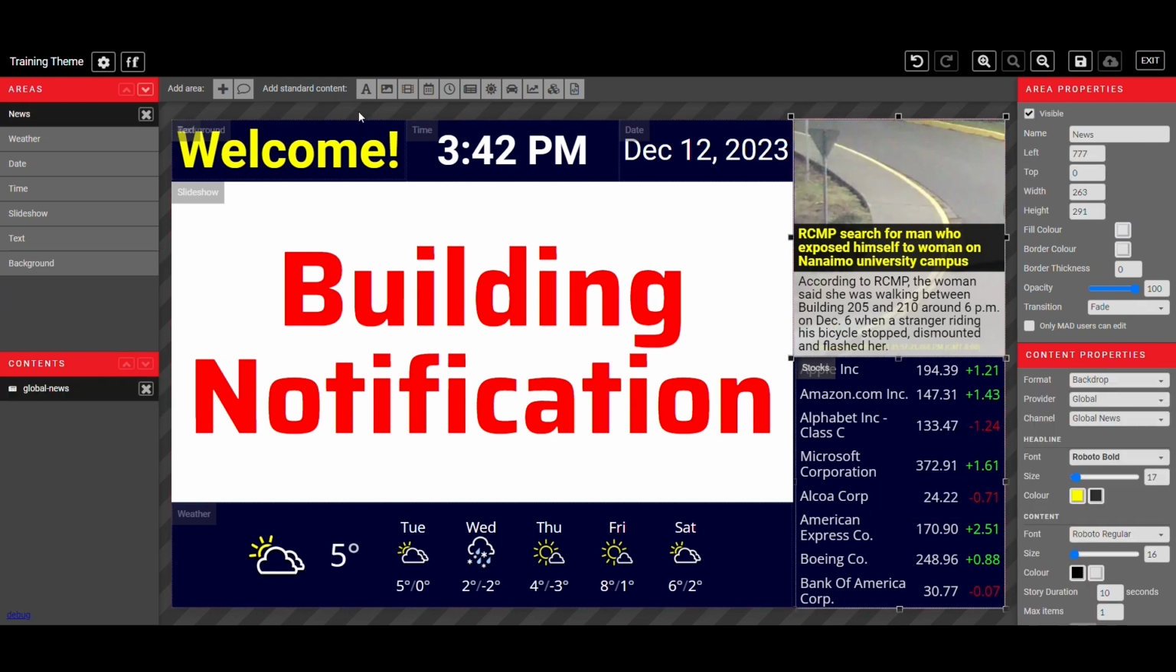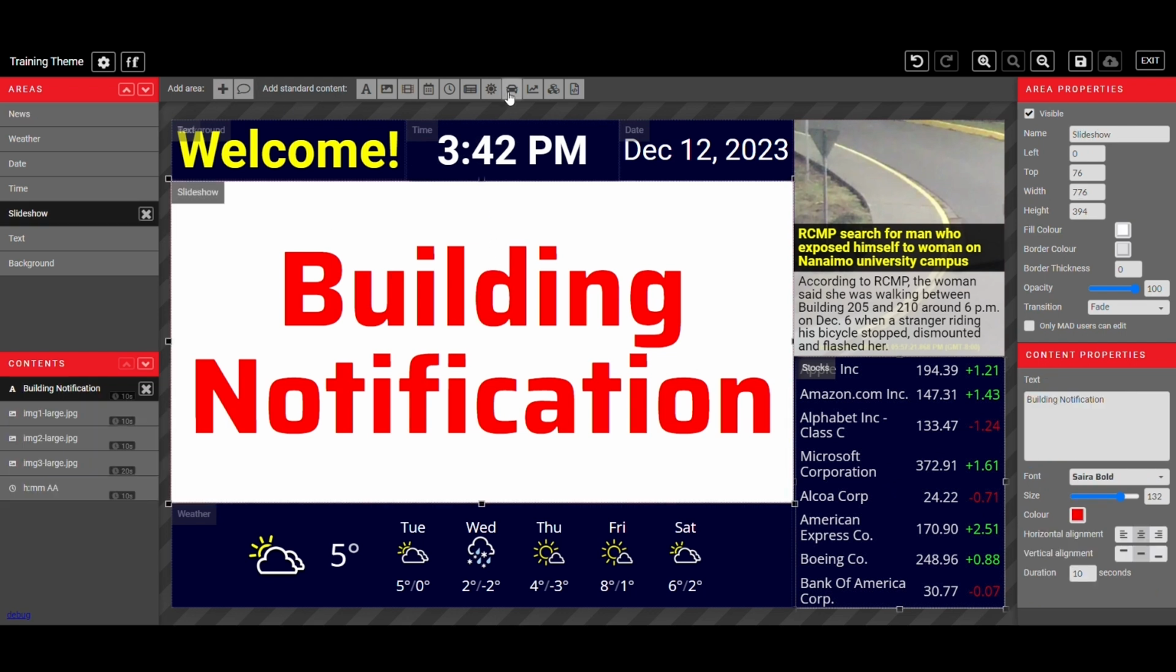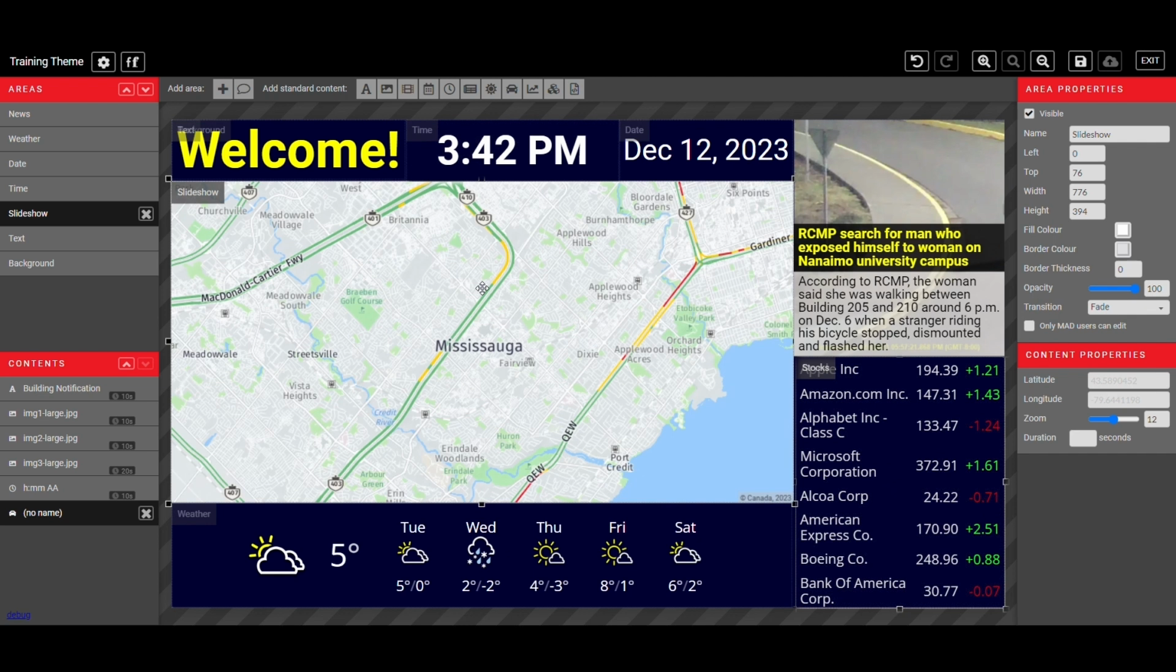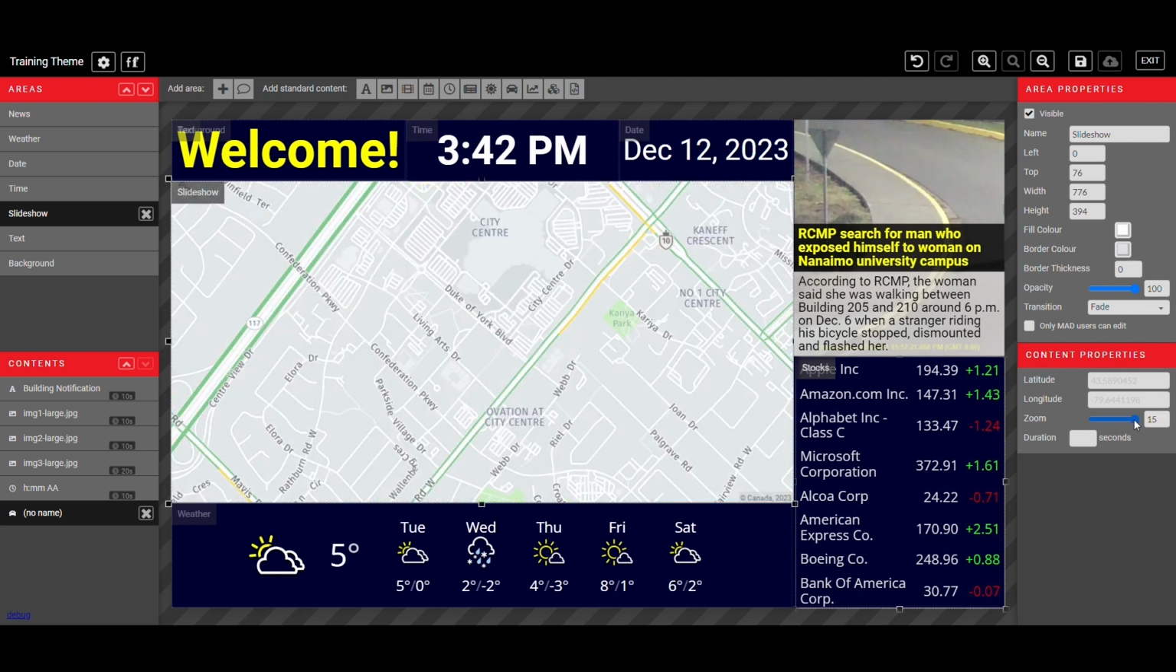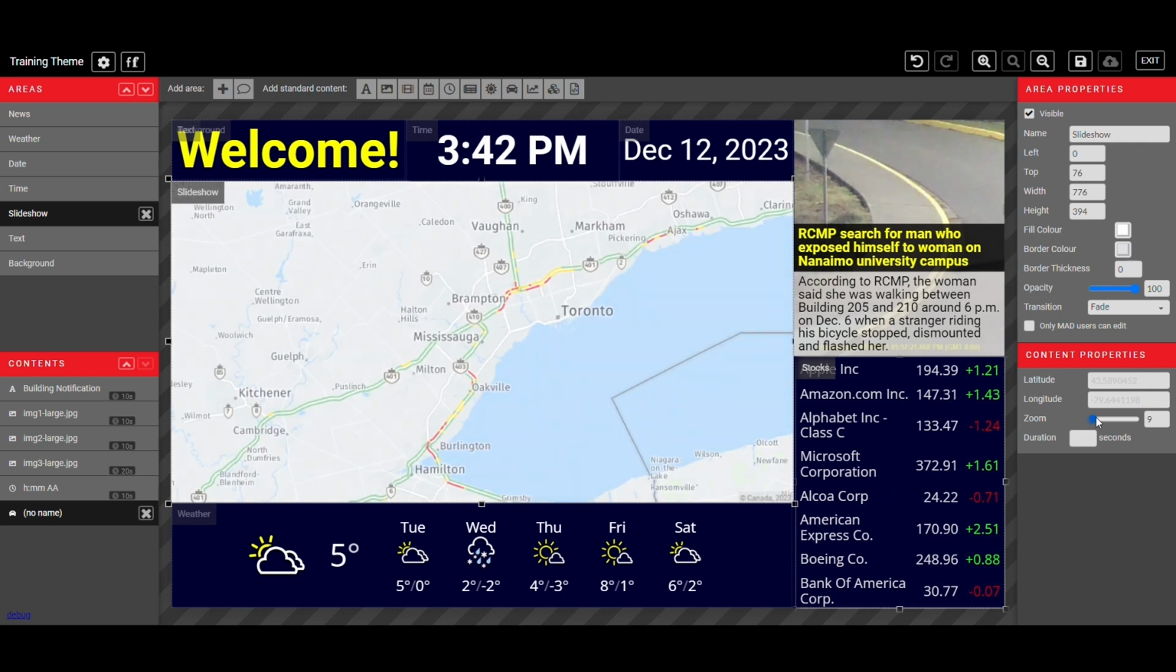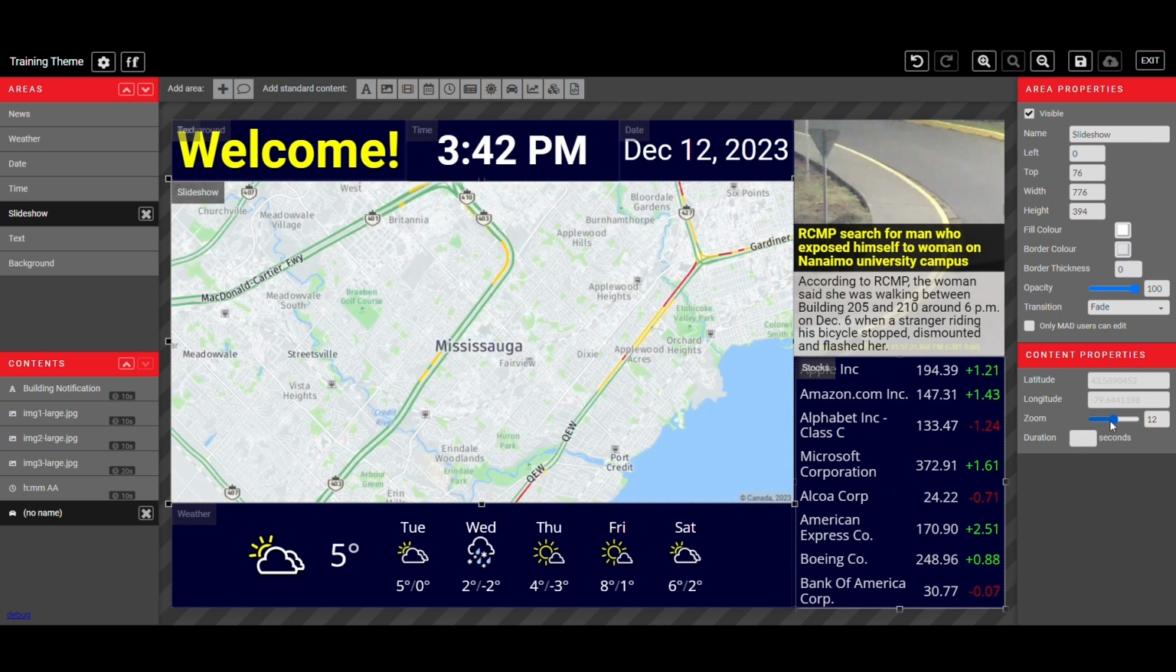In an area box, select the car icon and the traffic map will generate automatically. Like weather, the traffic defaults to your building's location. You can update the traffic map to different coordinates using the latitude and longitude options in Content Properties. Adjust the zoom of the map using the slider as well.